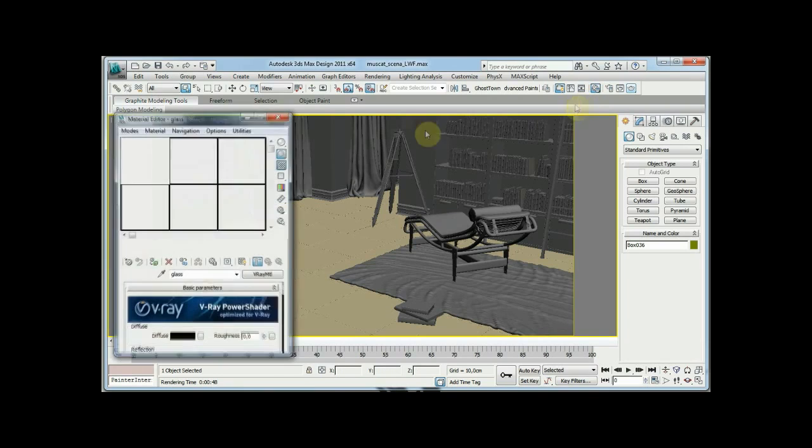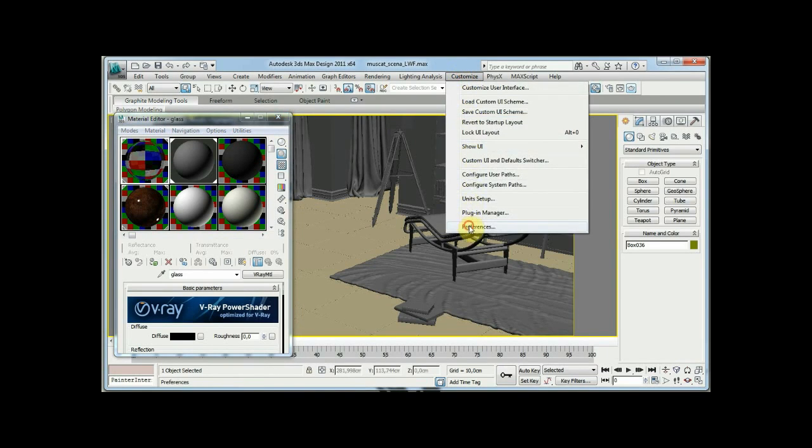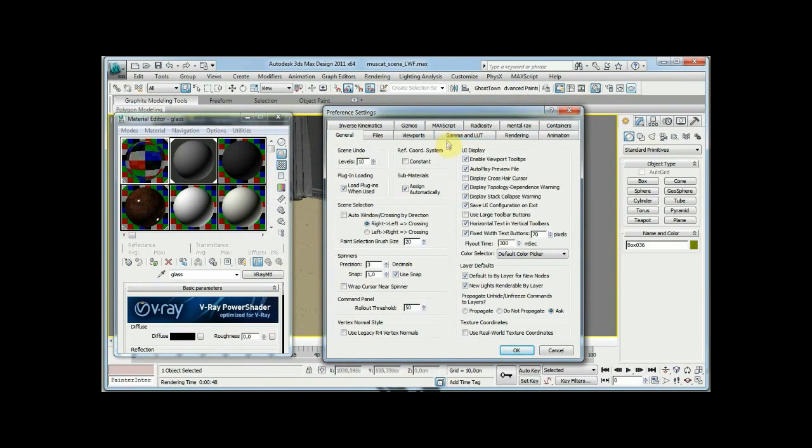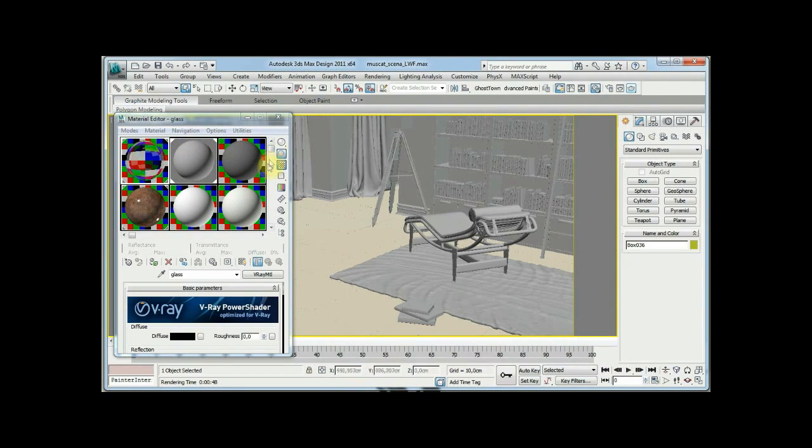We need to set 3D Studio Max and V-Ray to linear workflow. Let's do this. In the Customize menu we have preference options. You have to find gamma settings and enable gamma correction, and set gamma to 2.2 value, and check affect color selectors, affect material editor, hit OK. Okay, now we have a gamma correct material editor, color picker and textures only for display.